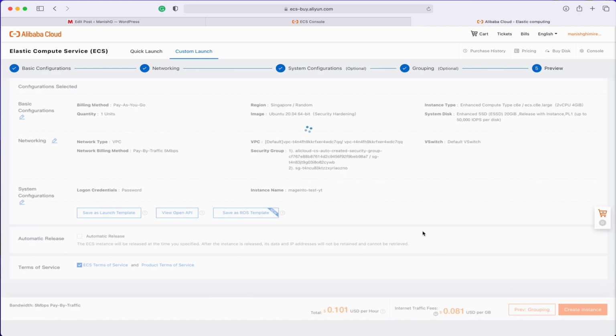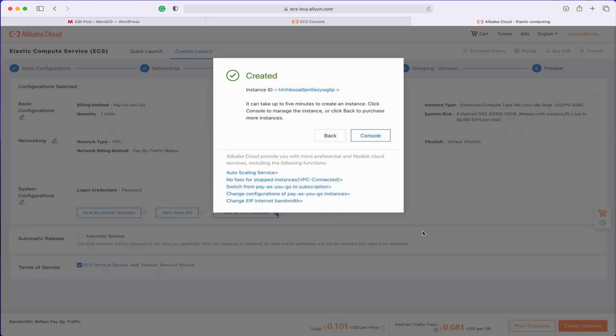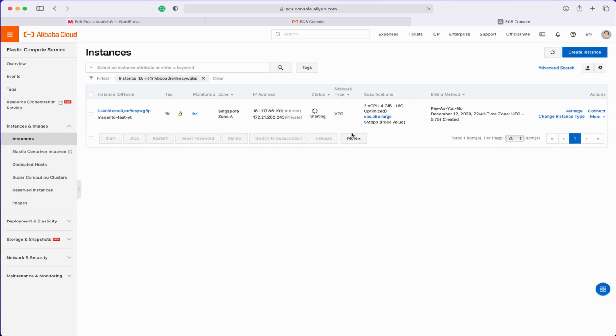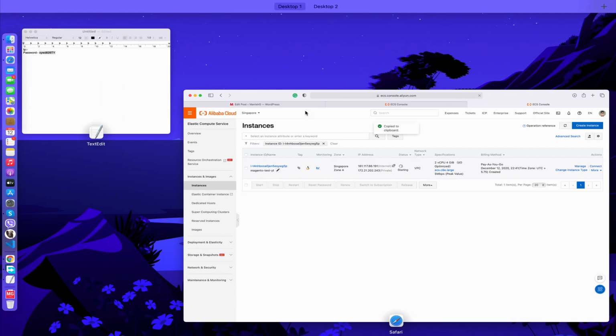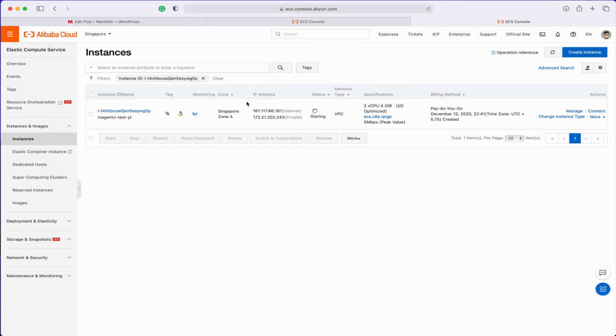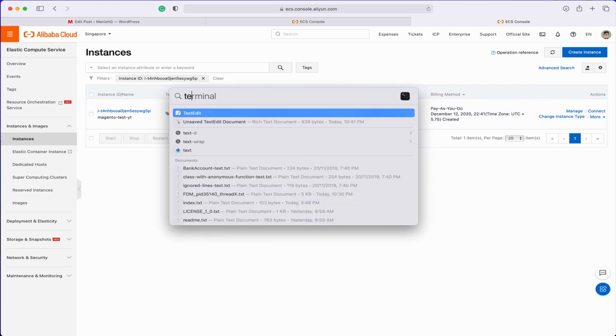Here you can click a console button, and it will redirect me to my instances page. So copy my public IP address. Okay, so this is the public IP address. I'm saving it as well for later use. Okay, so now our VPS is all set up.